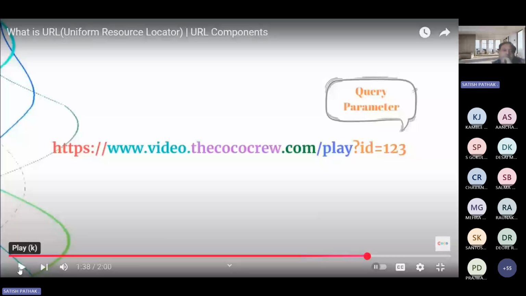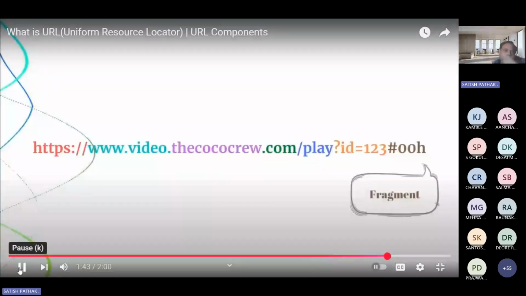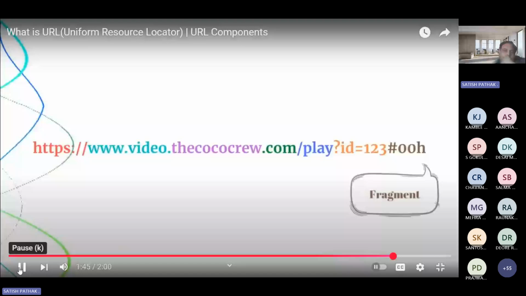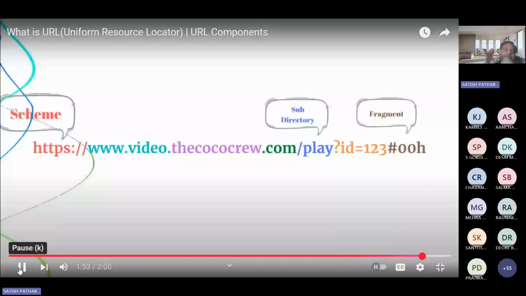The query is separated from the part that comes before it by a question mark. A fragment is a named anchor, which is an internal page reference. It is usually found at the end of a URL and begins with a hash character followed by an identifier. We'll take a look at fragments when programming, and the URL structure as a whole.